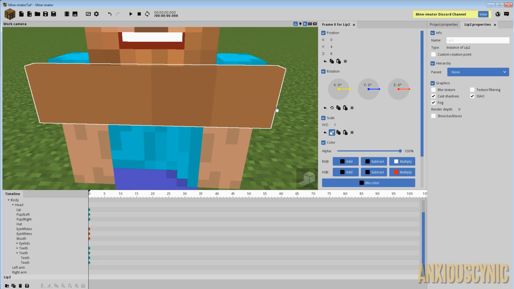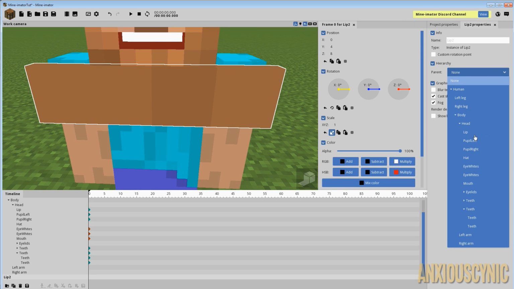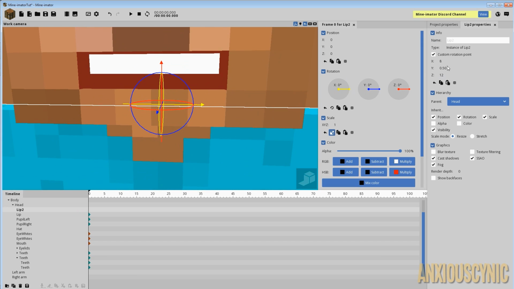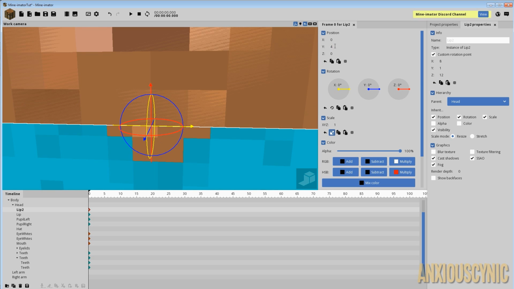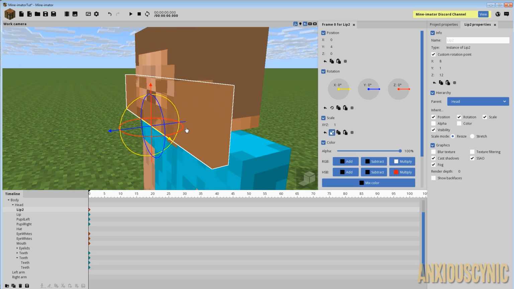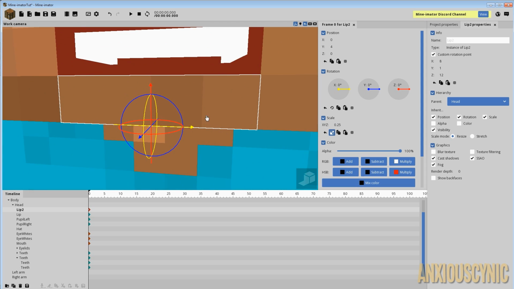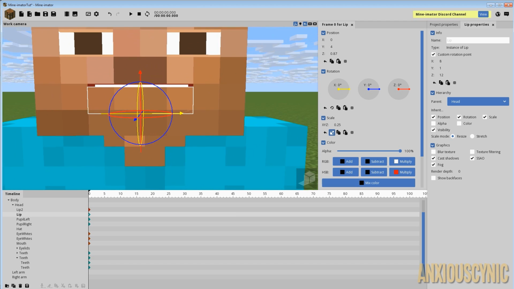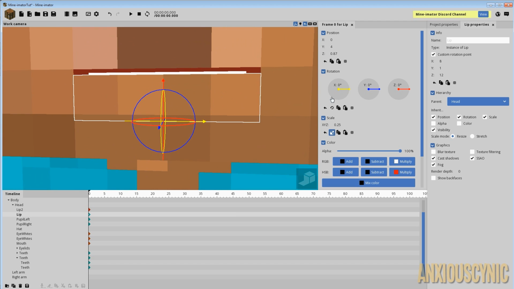And I'm going to do the same thing here. I'm going to parent it to the head and I'm going to give it the custom rotation point. I think it was 12 on the Z, and we're going to go 1 on the Y, just like the previous one. And of course, we're going to take the Y over here and bring it up to 4 so that it lines up here. And we're going to make this 0.25 to give it the same scaling. And that's actually going to be our bottom lip, I think. So we're going to go ahead and take this one and drag it up. And that's going to be our top lip, because I got it confused in my mind.